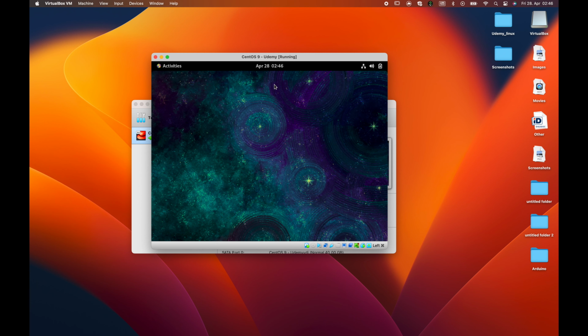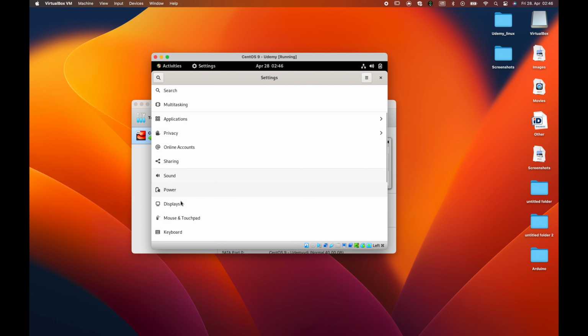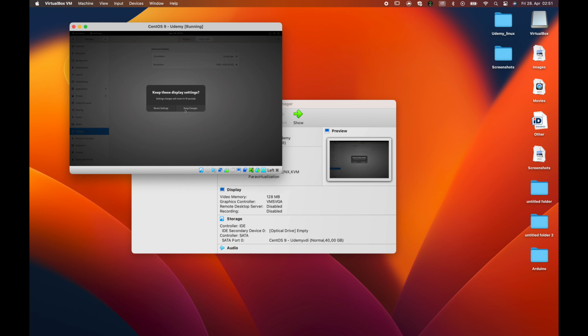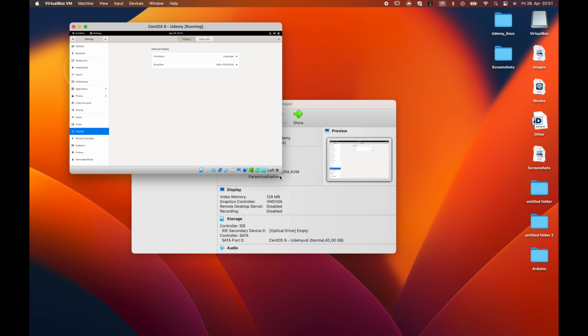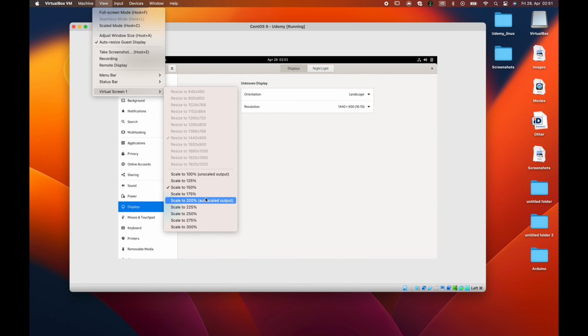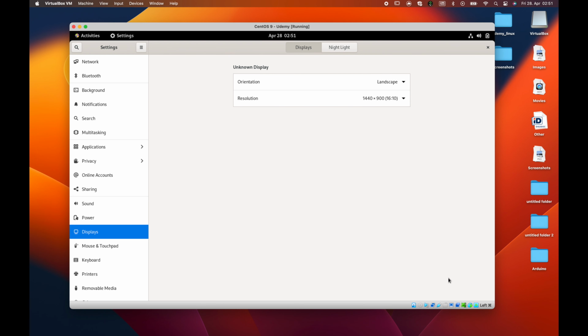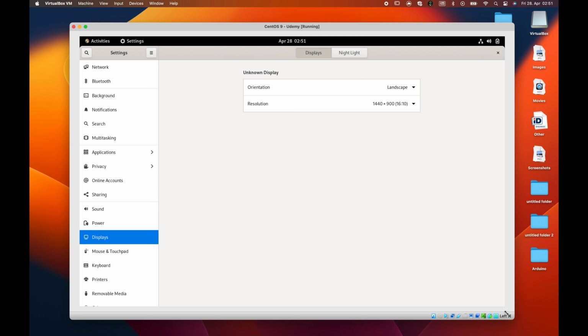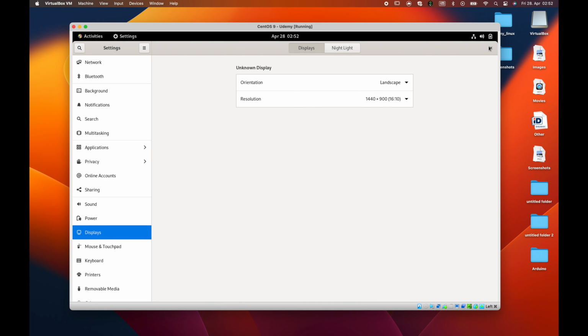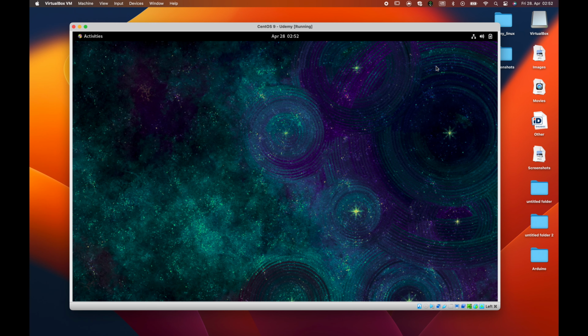And I will change the display settings one more time. And in addition, I will change the virtual screen to 200%. So this setting is kinda good for me. You will need to play a bit with these display settings to get your best setup. Let me close it and let's check the uptime of our machine.